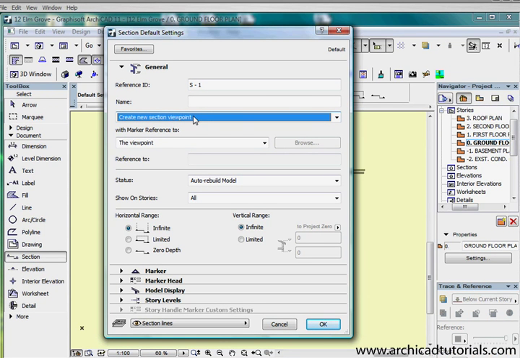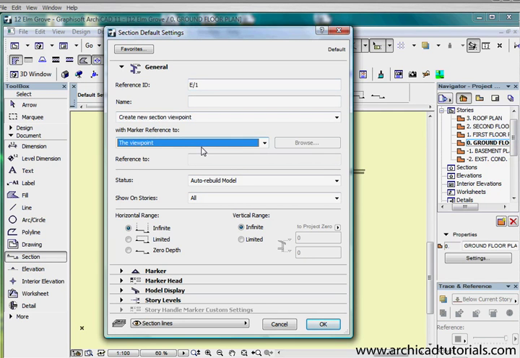So if I create a new section viewpoint, when I place this section marker, it will automatically appear under the sections section in the project navigator. So if I click on the navigator button where it says S-1, it will take me to this particular section and show me the model behind it. And then next is the status of this section we're about to create.